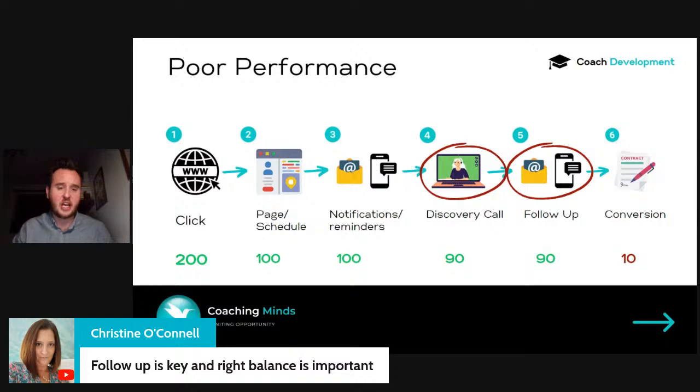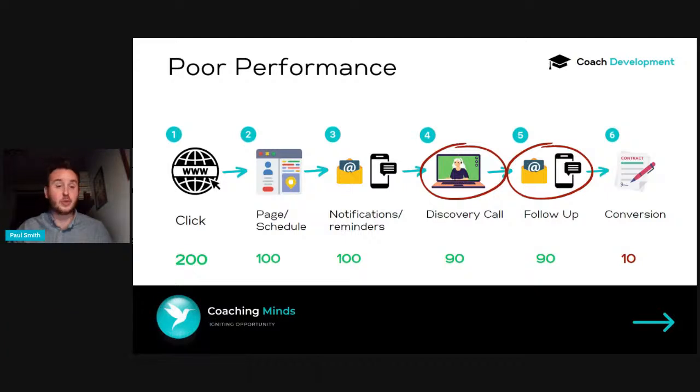Christian saying follow-up is key and the right balance is important. 100%, we need to follow up. So if you're a coach and you don't follow up after you've had a discovery call and after you've sent that email, and I've just recommended to everybody in our coach development session to send that email immediately after the session, just to summarize what you said, saying it was really nice to connect with you today.